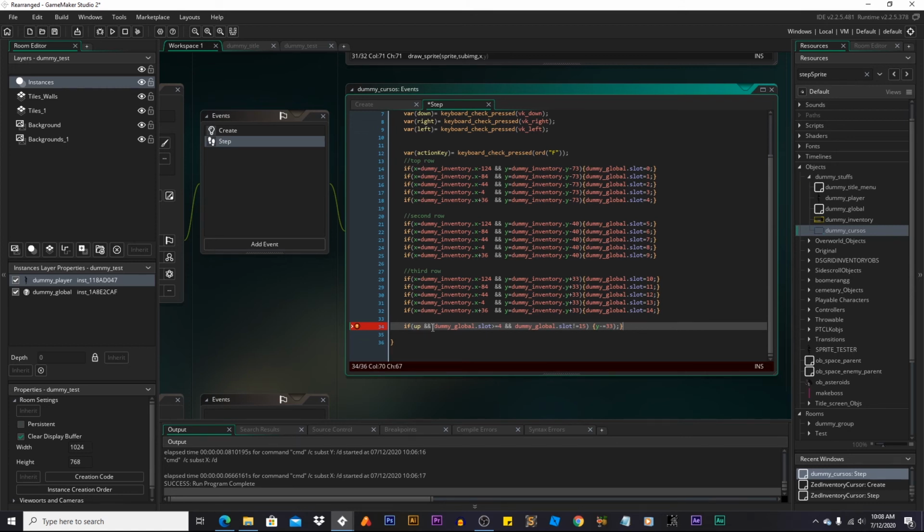If up and slot less than equals 4. Unexpected syntax error. Let's run a quick test and see if I get the same error from a reliable piece of code. That doesn't make a whole lot of sense there. I have typed something wrong.